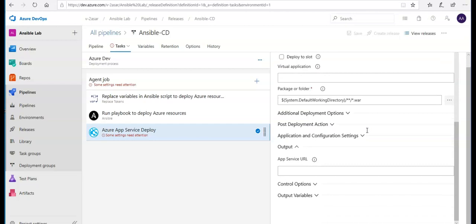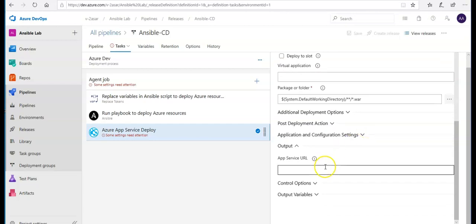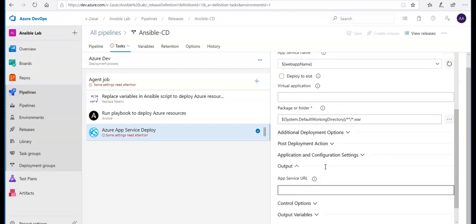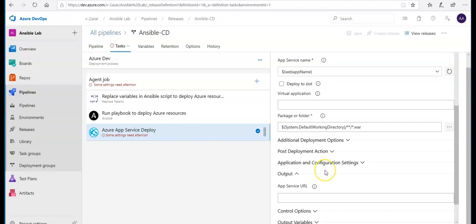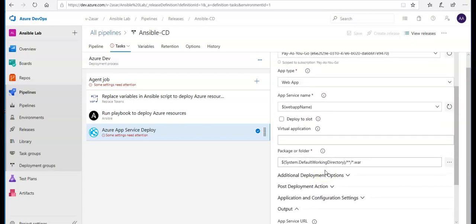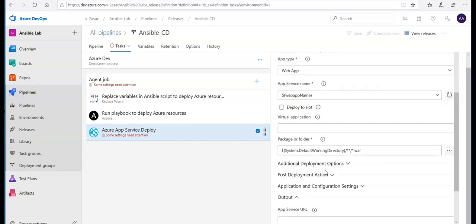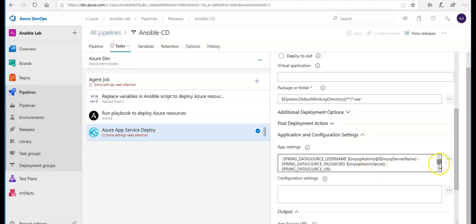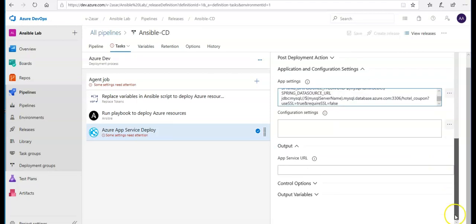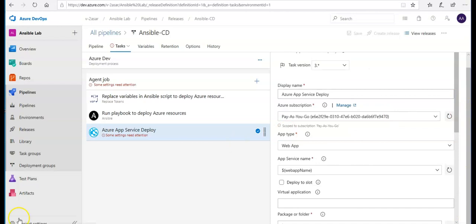And under the app settings, virtual deployment, app type, app service name, deploy virtual application package or folder, application settings, Spring data source. What setting is missing here? I'm not able to locate it.